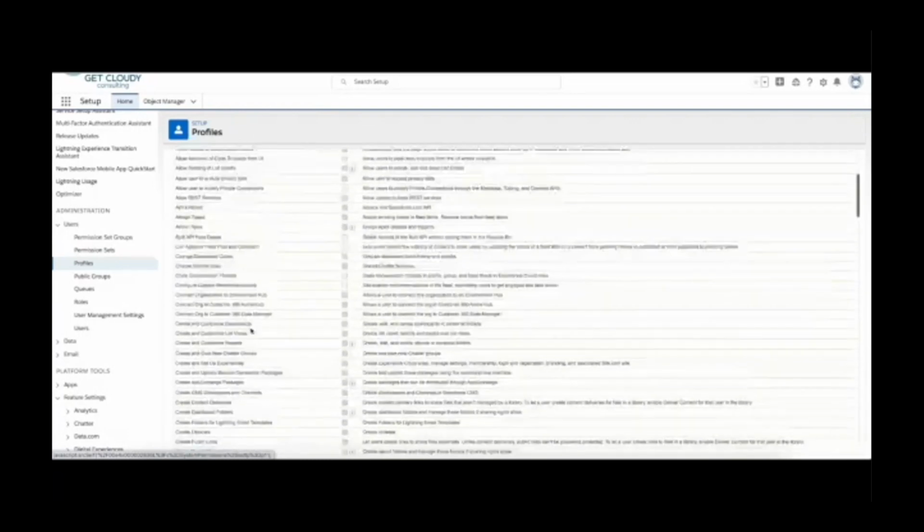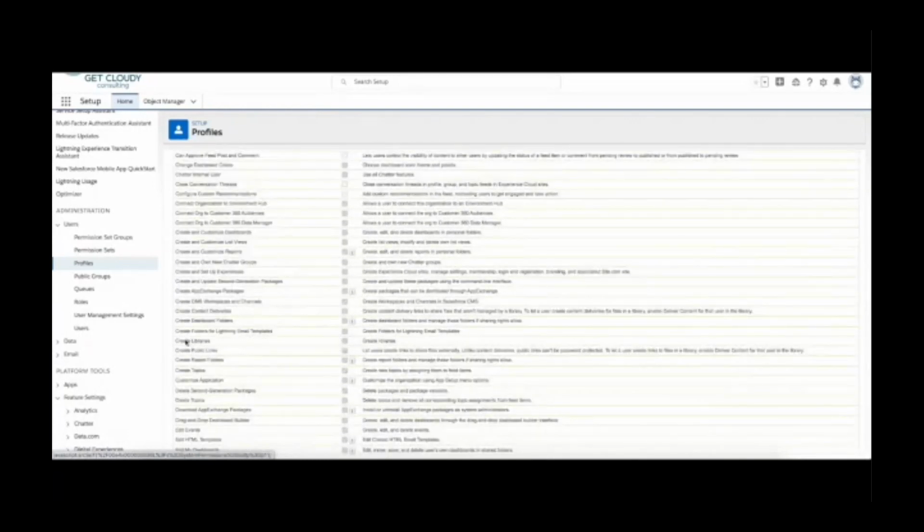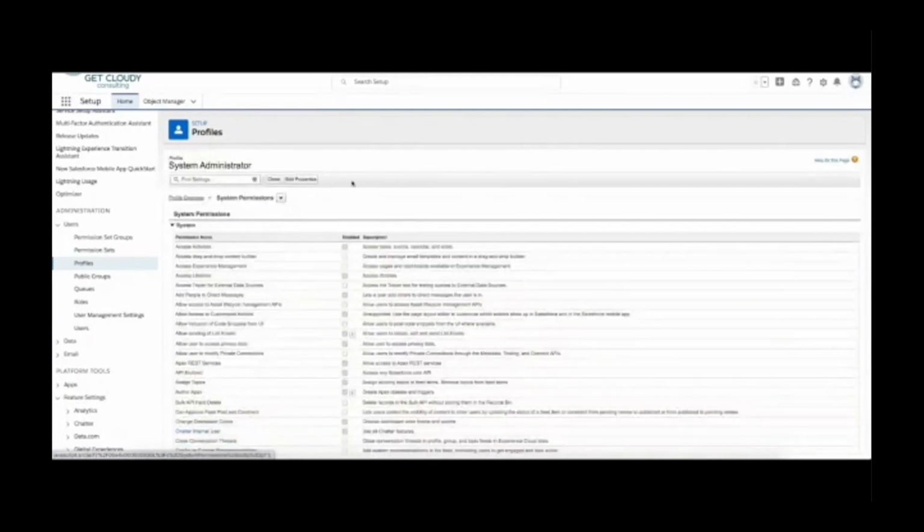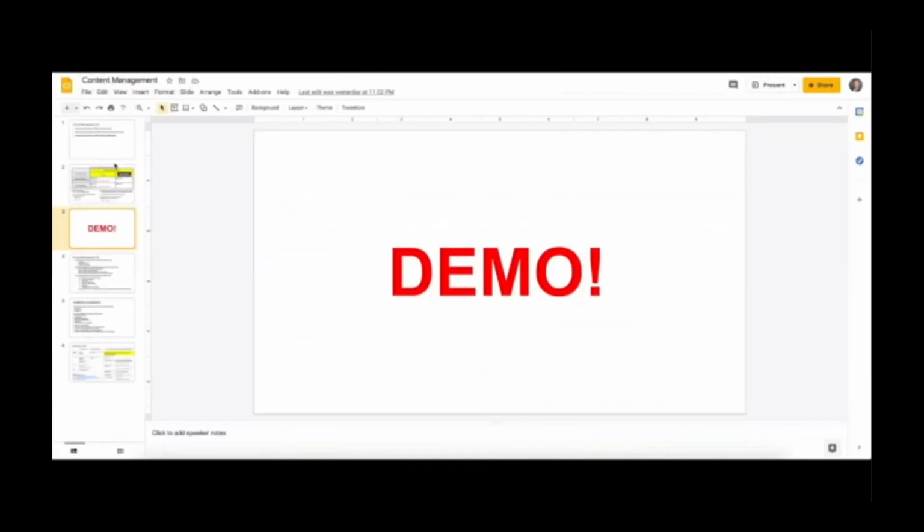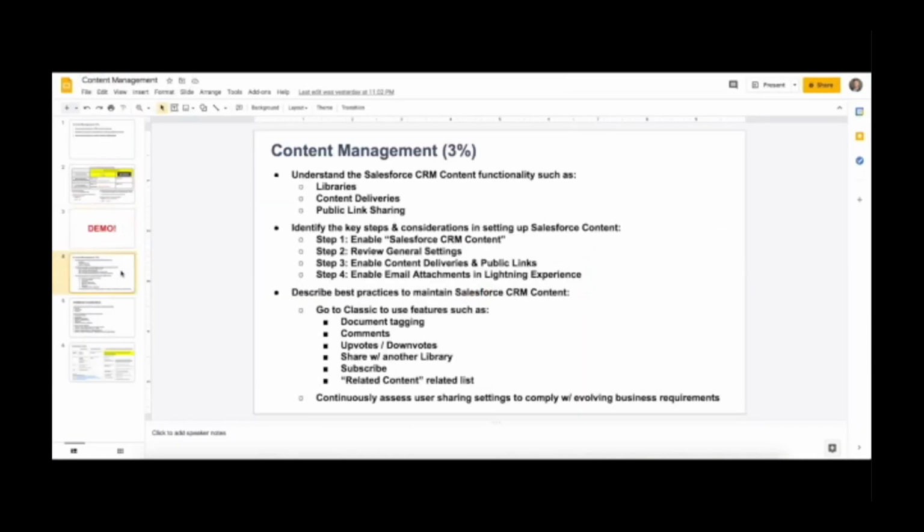This is where you're going to set permissions such as create libraries or create public links. So configuring the org and configuring the permissions are critical in order to set yourself up for success. That's the demo. What are the takeaways?